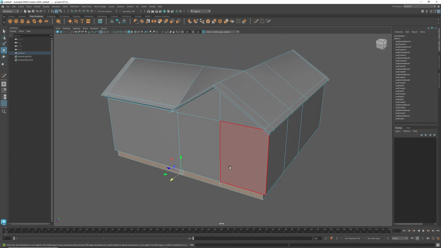So it's simple things like that, but the main thing is now if I wanted a door, I can easily add a door in there or any other kind of information. All right, so that's the basics of getting a simplified shape for a house and start building from there.